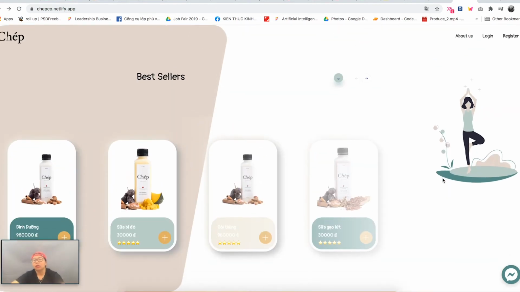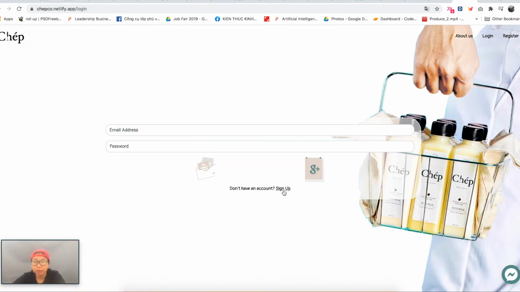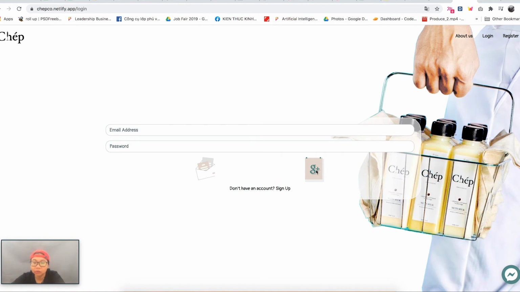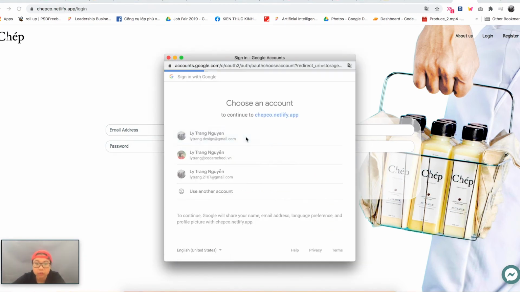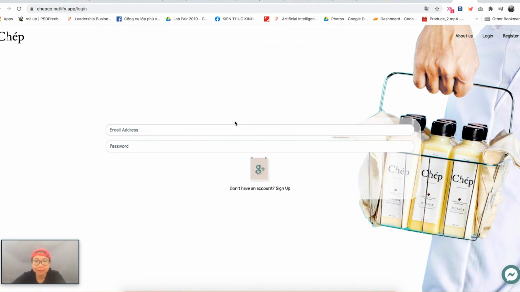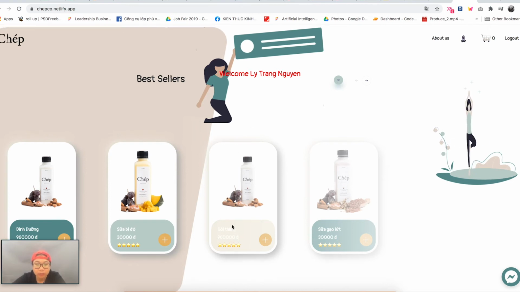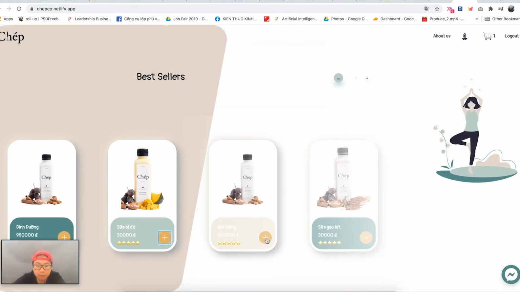But to order the products from ChepCo, you have to be logged in as a member of Chep. If you want to have an order account, you can sign up for a new account here, or you can sign in with your Google account. There you are. Okay, let's shop for some nut milk. And in the corner, you can see that you already added 3 items to the cart.